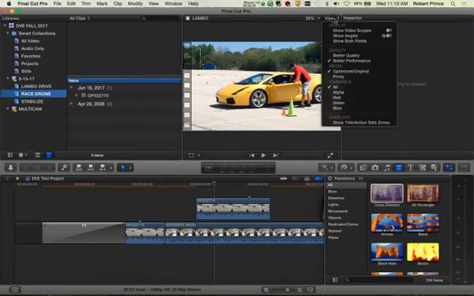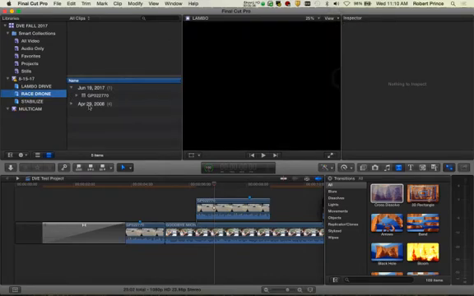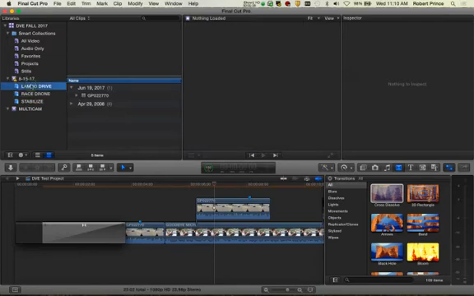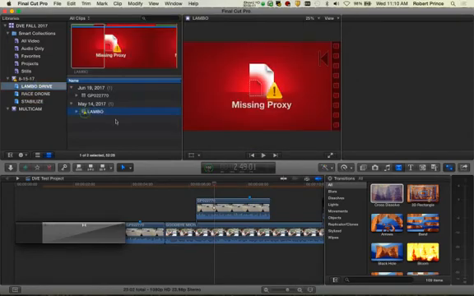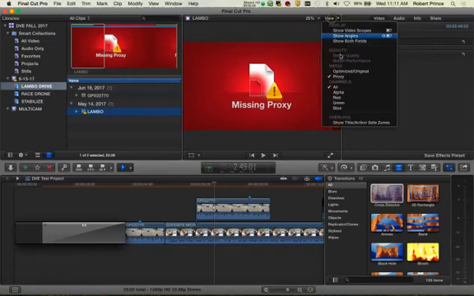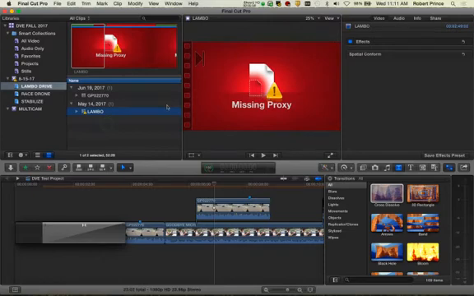I'm going to go to proxy and see what goes offline here. Okay, the Lambo drive. So what it's telling me here is we have a missing proxy. And the reason it's missing is because I don't think I ever created it. Since I never created it, when I go into view and choose to look at the proxy version of all of my clips, it says missing, don't have it.